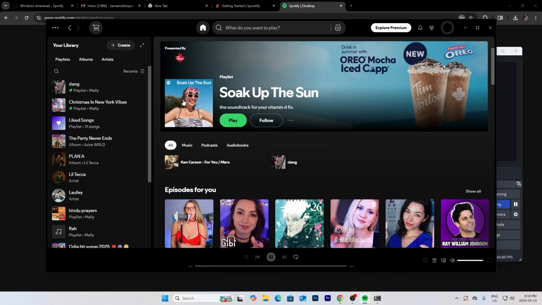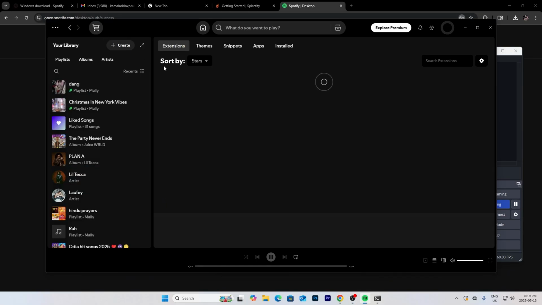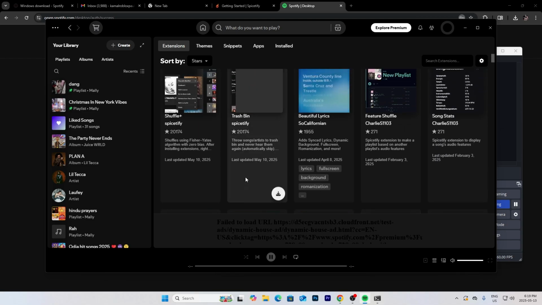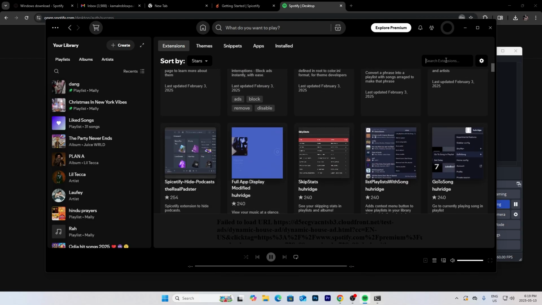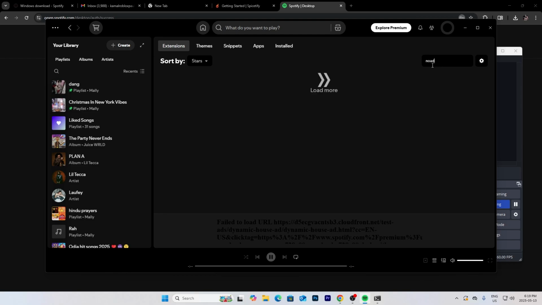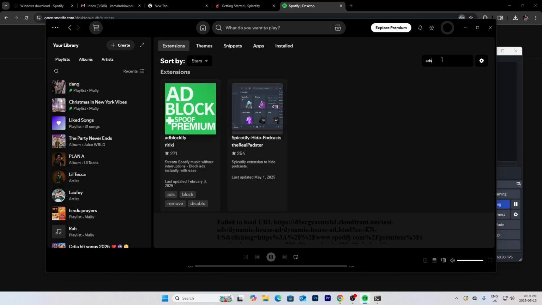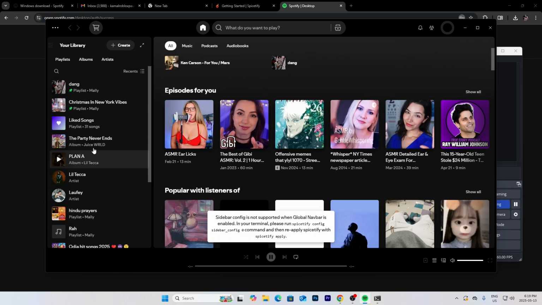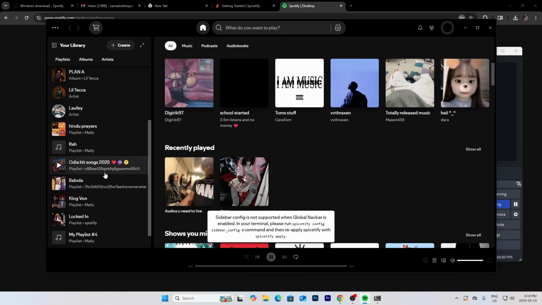and I logged in, and as you can see, this marketplace button. Press on it, and these are all the plugins you could use. Let me see if there's a no ad one. No ad. Yeah, Adblockify. Download this. There's gonna be no ads. There's no more ads. So yeah, that's basically it.